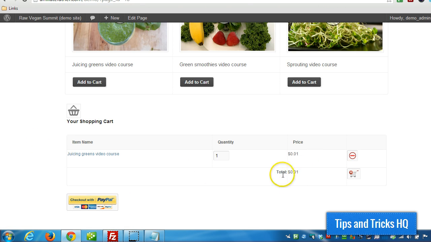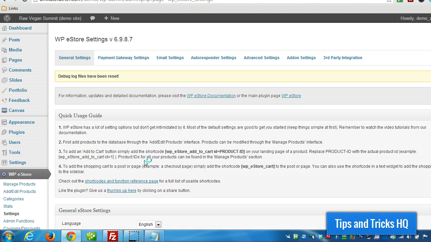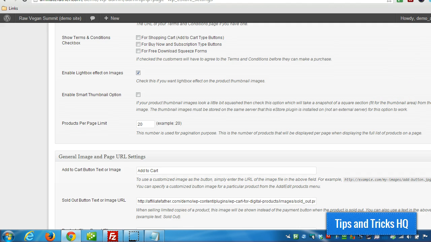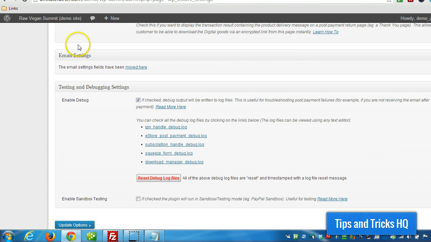Okay, so it's in there. It costs a penny. I'm going to check out. All right. So the payment has been processed. Now what I can do is open up the log files and make sure everything's good. Okay, scroll all the way to the bottom of the general settings page for WP eStore, and then just download the files.